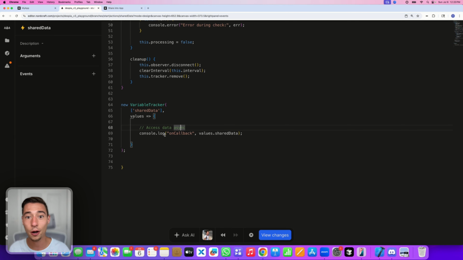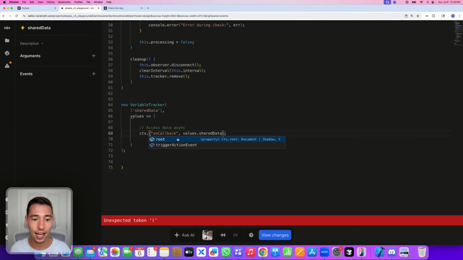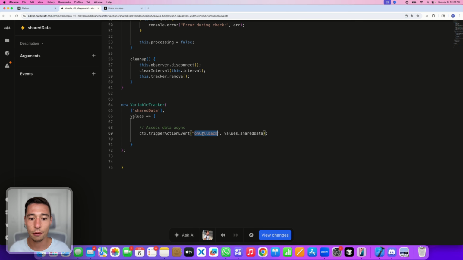It could be a WeWeb workflow, it could be a NoCode context event, or in Bubble it could be an element context event, right? So now I'm just going to turn this console log into the event, how my platform works. In NoCode it's ctx.triggerActionEvent, and I would define my event, but it really depends on what tool you're using. That's why we put it as a console log in the documentation, so you can customize that.